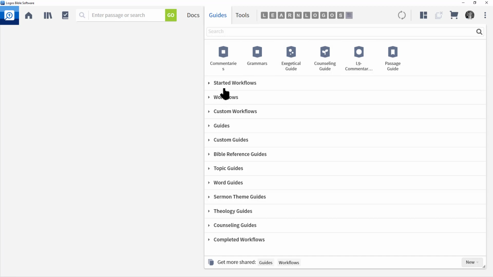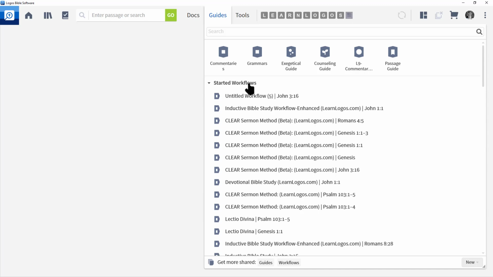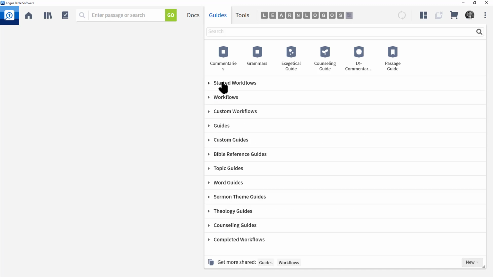Now below is the menu for all your custom guides, workflows, etc. You can expand the menu by clicking the triangle, and then you can click the triangle again to collapse the menu. I recommend keeping them collapsed unless you have a reason to keep them open. Now below you have a Get More Shared Guides and Workflow. Let's click Get More Shared Guides.